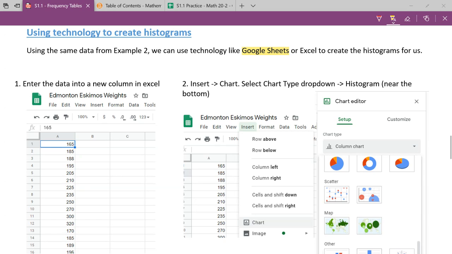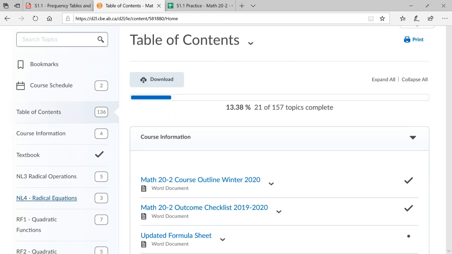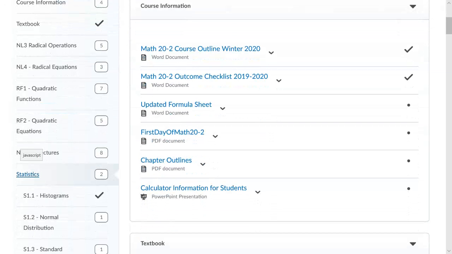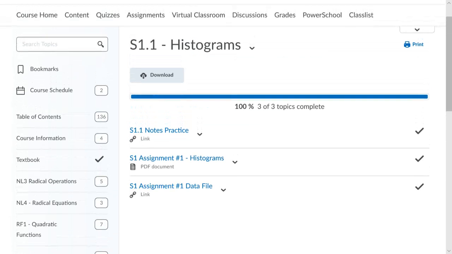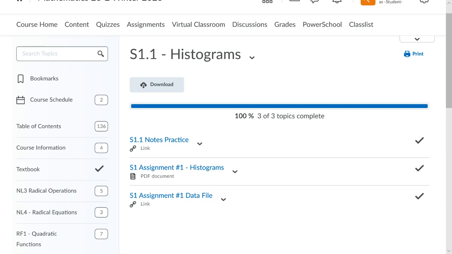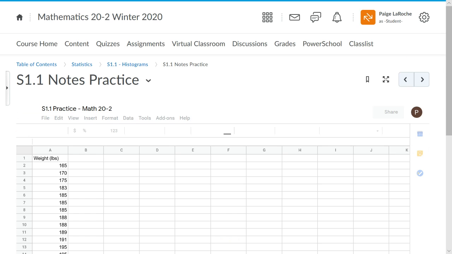So first things first, you can either enter the data into a new column in Excel or in your program. We have under our D2L page, if you go to the content and statistics, our first lesson here, histograms, all of these files are here for you. So opening the notes practice is going to open in a new tab or a new page, this file that we'll be working with.